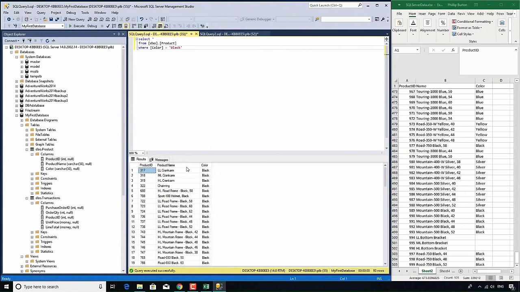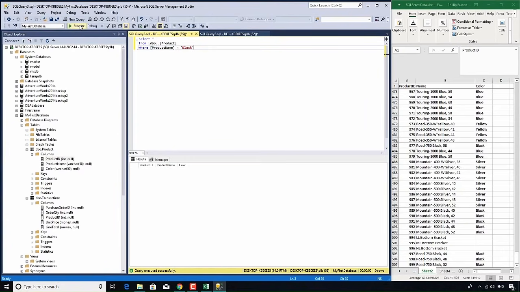I want where the product name contains the word black. So if I just change that to product name, it will give me 0 rows because there is no product name called black. Instead, I want the word black to appear anywhere in the product name. Now, if I was using Windows Explorer, I could use a wildcard of a star to mean 0 or more characters. However, this isn't the case in SQL Server. Instead, I use the percentage sign.